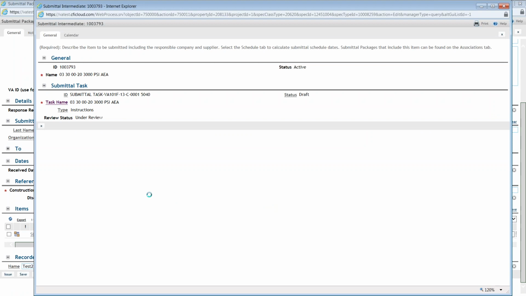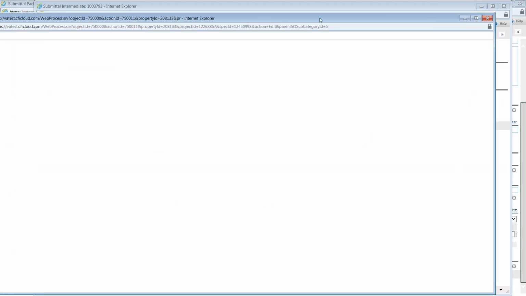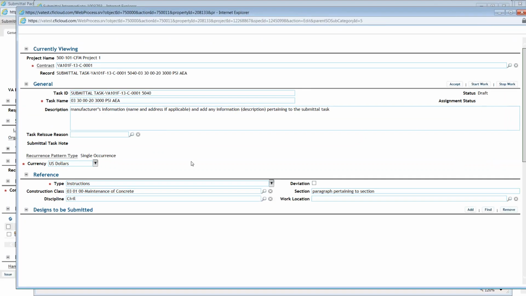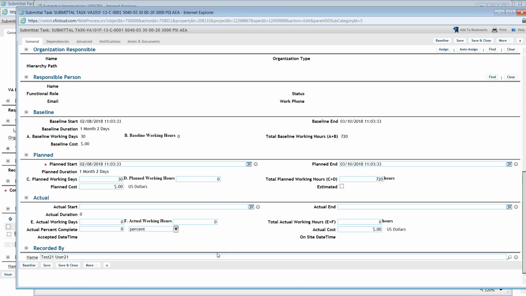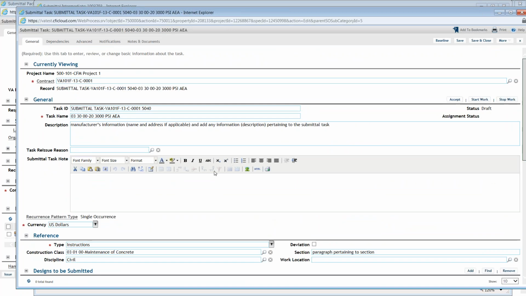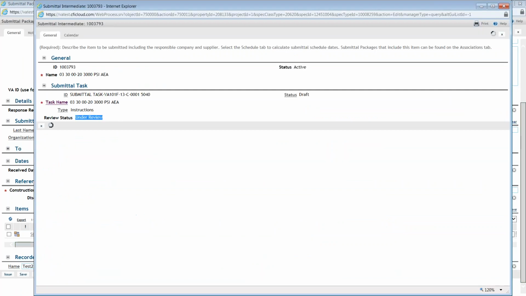If this is a resubmission on that task, you will need to change the review status back to under review. Sorry, let me open that back up one more time. And actually, the SRE will change that status. You don't have the option to change that status, so we'll go ahead and click the X here. And then on the submittal task intermediate, which is in the upper right-hand corner, we'll close that.